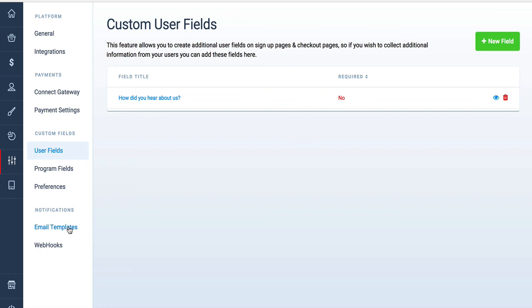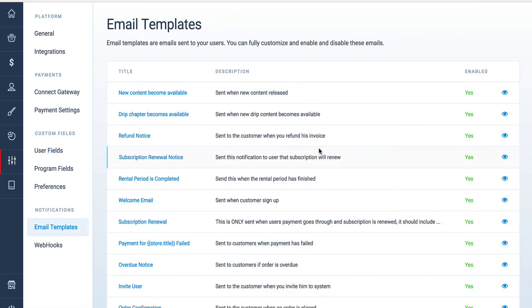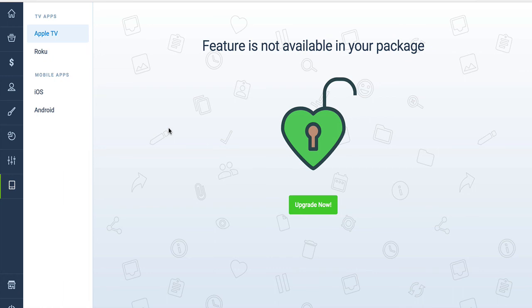You may also be interested in the email notifications. Uscreen sends out emails to your customers when certain actions occur. You can change whether this email happens or not and the text that appears in the email here. Lastly is the native apps. None of these are enabled by default, but you can contact sales@uscreen.tv to purchase native apps and have your content available on Apple TV, Roku, iOS, or Android devices.